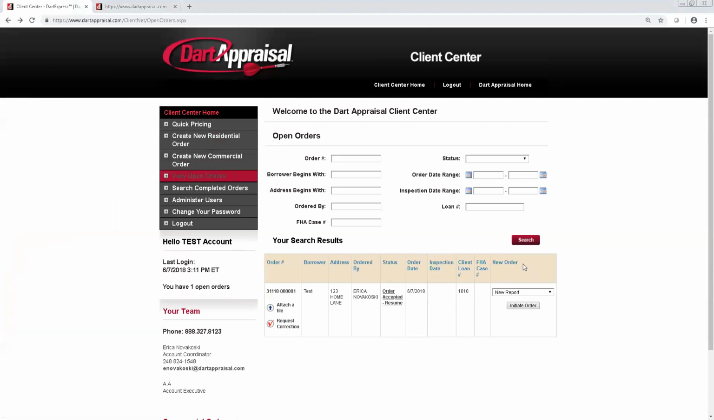Over here, there's an area that says New Order. This gives you the ability from both the View Open Orders and Search Completed Orders screen to find your original order and order a supplemental form if necessary. So say, for example, you had a 1004 order, and now you need to order the final inspection because originally it was subject to. You can click Final Inspection right here and then click Initiate Order.